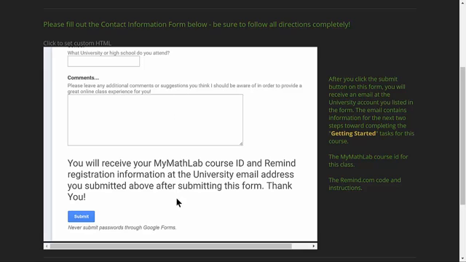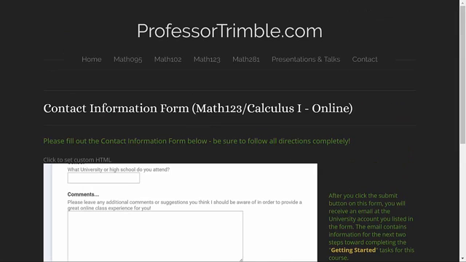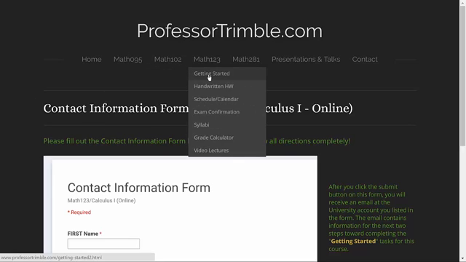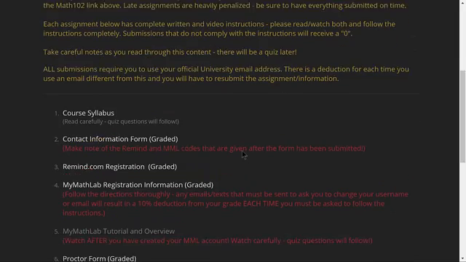So it's really important that you fill this out and then look to your university email address right away to find out these two pieces of information to go to the next step. Let's go back to the Getting Started page.